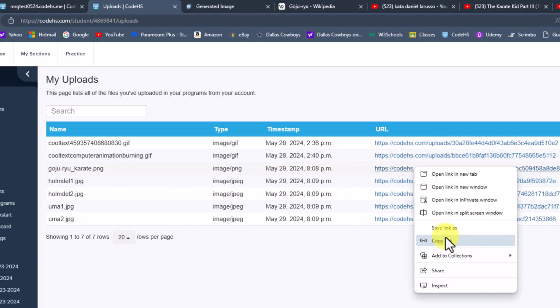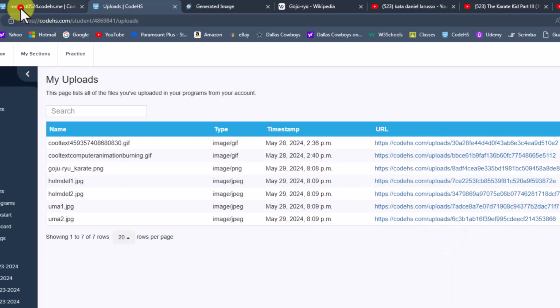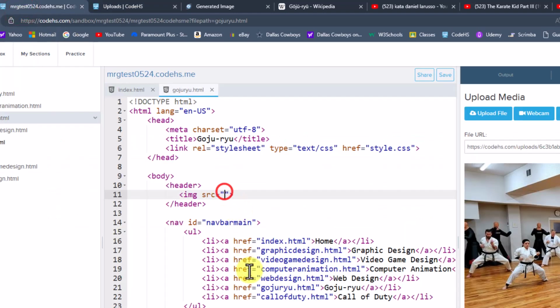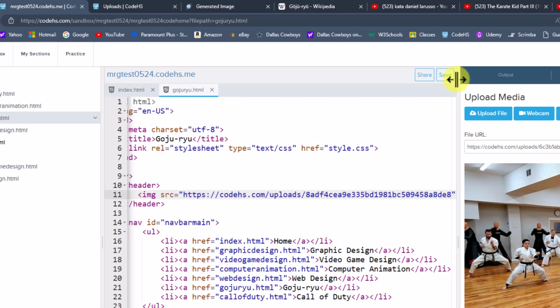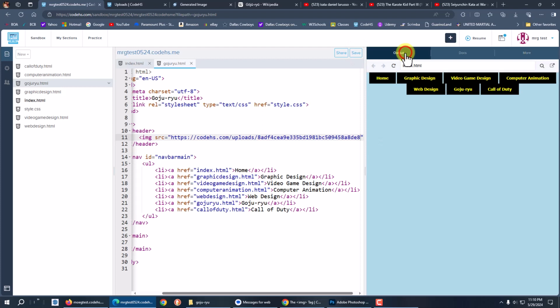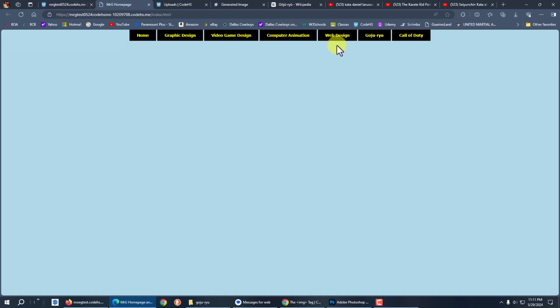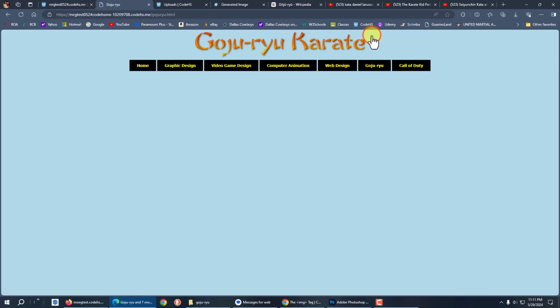So I right click on that, copy link, go back over here, click between the quote marks, Control V to paste it, save it, go to output. Now I'm on the index page, so you don't actually see it here. And the quick preview doesn't always look good. Even my navigation bar looks kind of crummy. So let's open in a new browser window. Click on goju, and there's my header. So that looks kind of nice, I think.